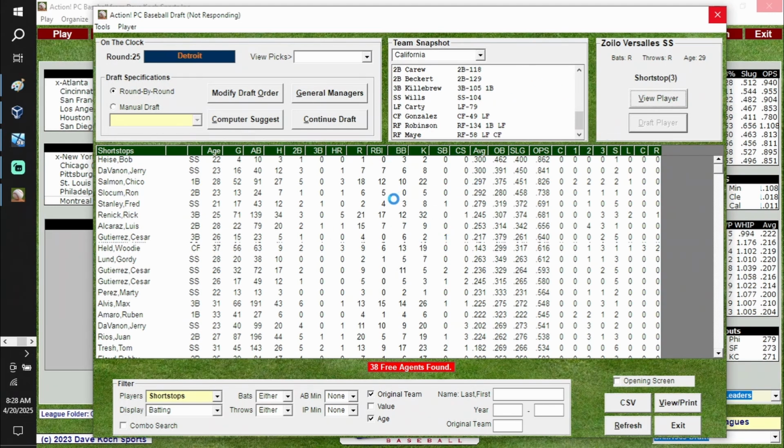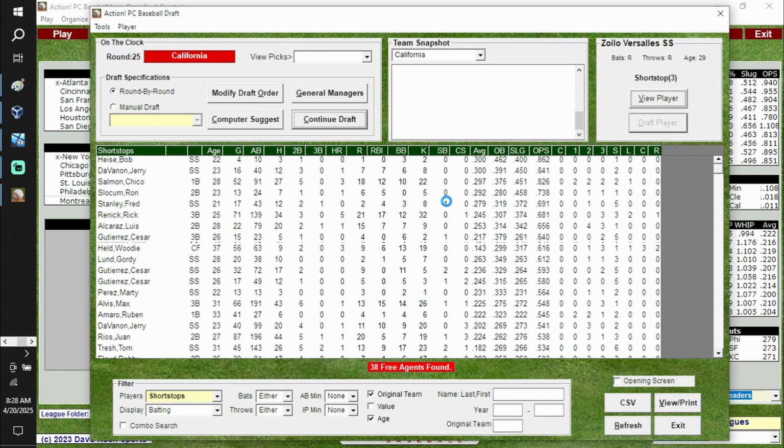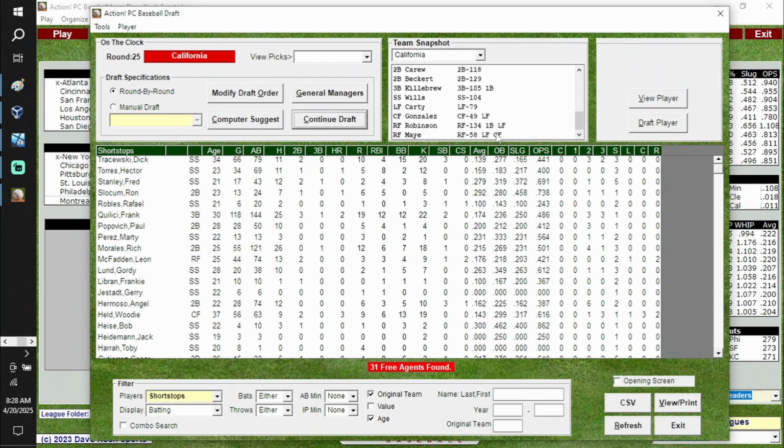Okay, we got the blue circle again. Gotta wait for this to come back. There we go. Come on. Alright, round 25, California. Alright.